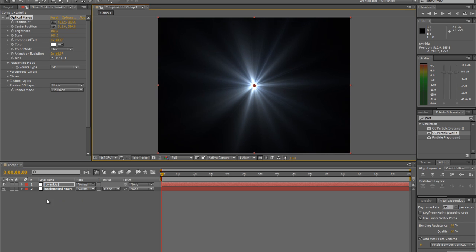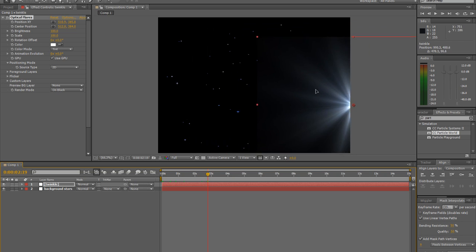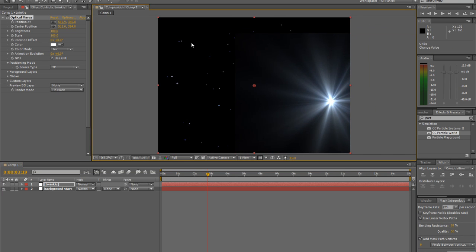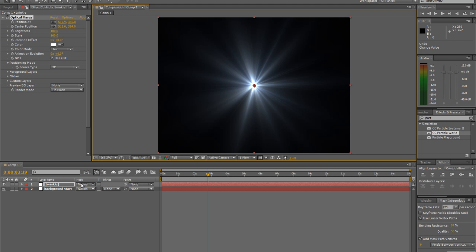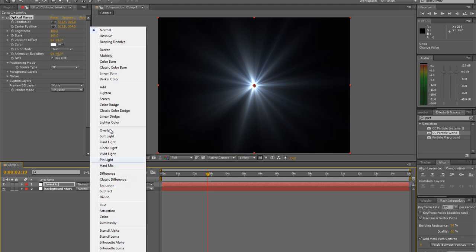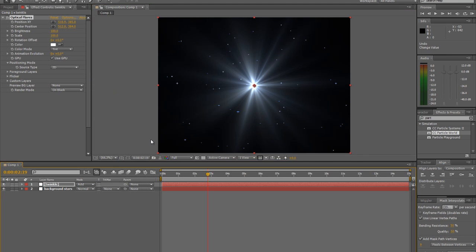Center that up. Now you notice we can't see the background stars anymore. They're being covered up by this new layer. So if we go to our mode here and select Add, now they shine right through. You could leave it at that, and that'd probably be okay. But I want to make this little flare, our main star, twinkle.